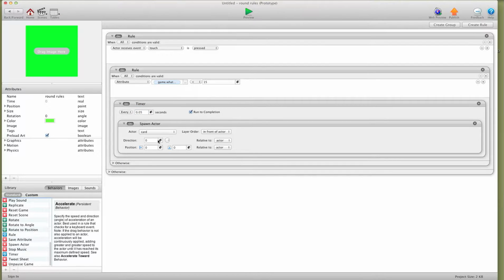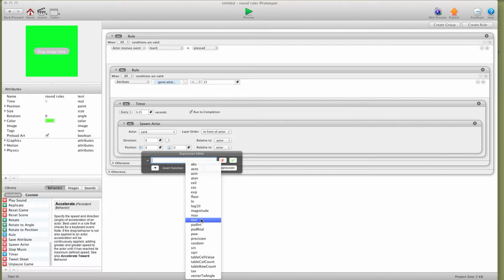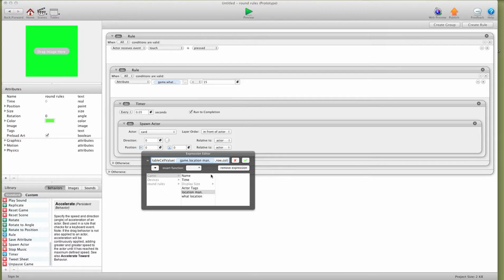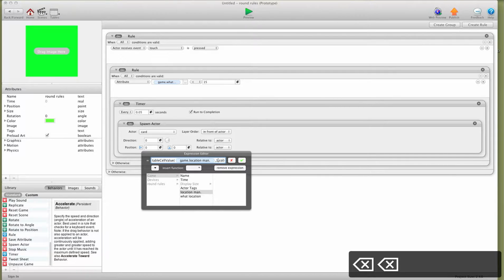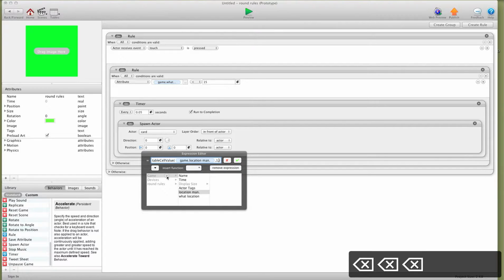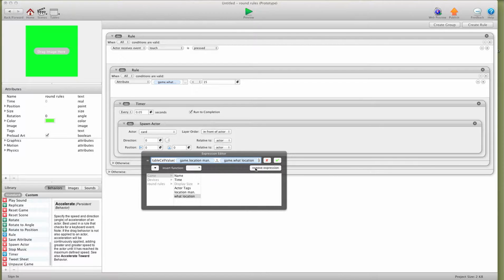and we're going to spawn the card, and for the X position, we are going to use table cell value, and we're going to remove the word table, and add our table, which is game.location manager. And for row, because we know our X's are all in row 1, we'll use 1. And then for column, we're going to use game what location. So that will basically keep track of what cards are going where.